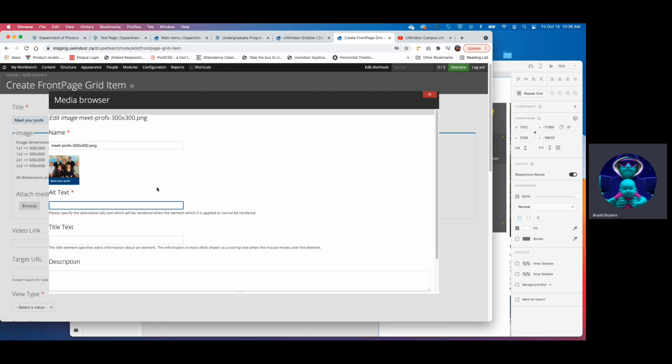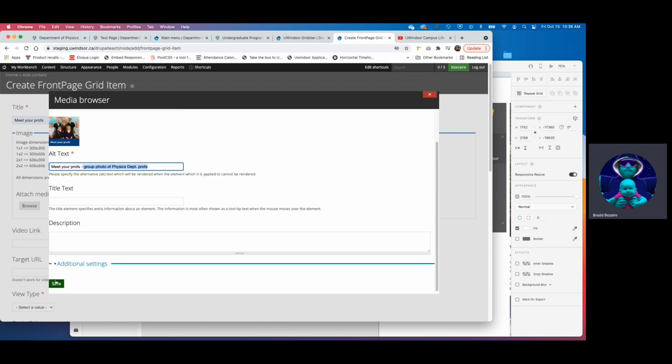Once again, we want our alt tag. So in this example, we have text and an image. So it's kind of up to you, but you could put something like meet our profs, and that would give, in my opinion, the right amount of context for the image. If you want to go a step further, you could do meet our profs, and then you could put something like group photo of physics department profs, something like that. You could get away with leaving this part out if you wanted to. Totally up to you. So we got our alt tag, we got our image. We will hit save.